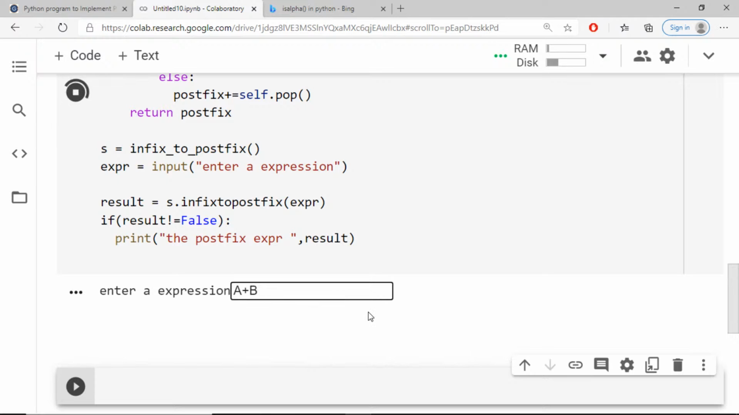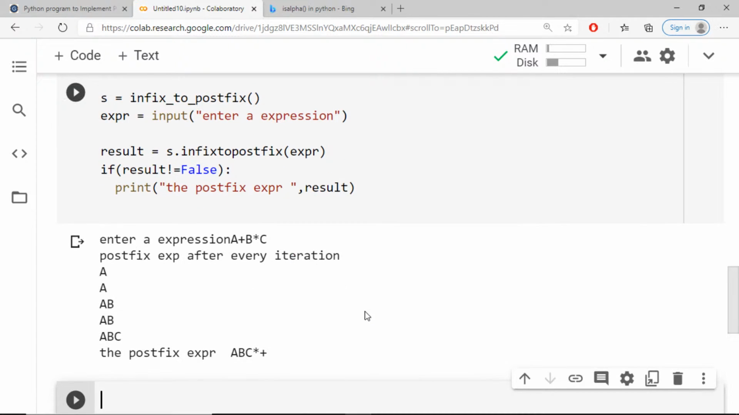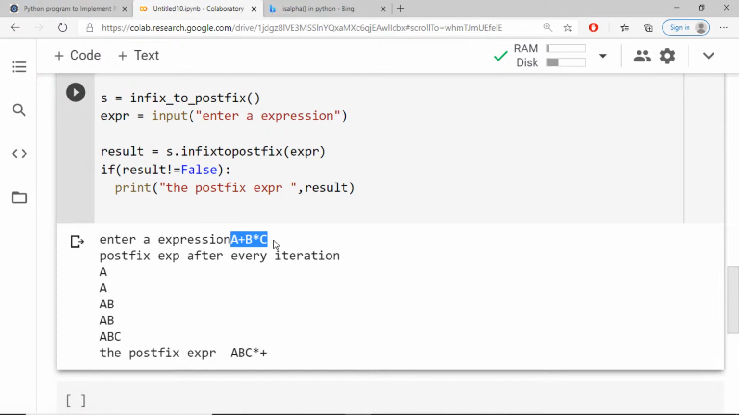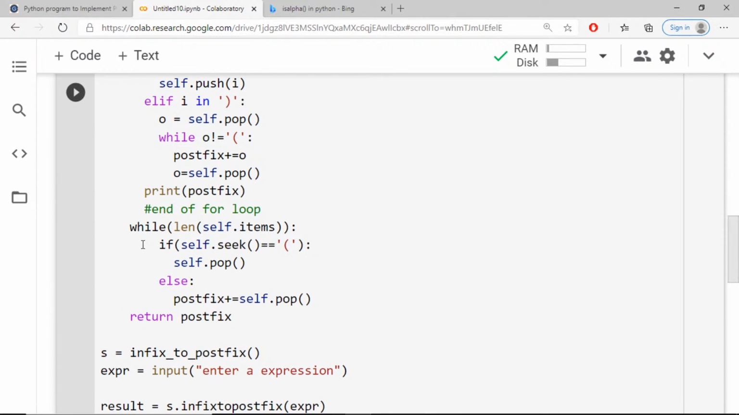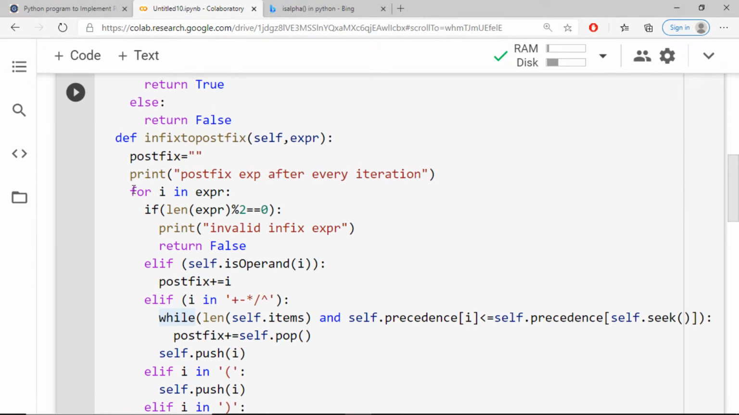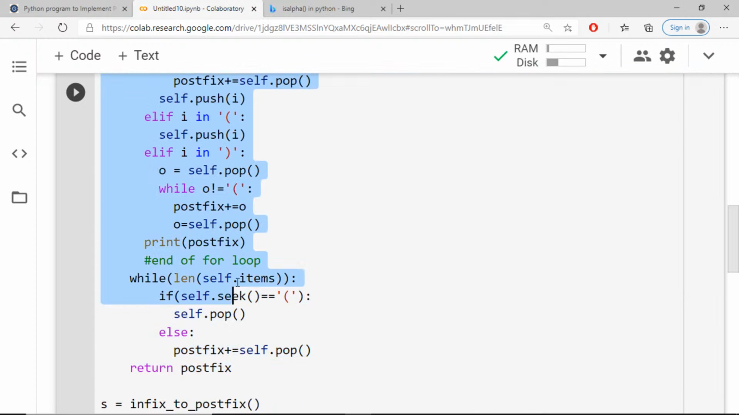A plus B into C. Yes, now it's perfect: A B C star plus. This is the postfix conversion of this infix. Actually, I had written the while inside the for loop. That's why it was not working. While should be outside the for loop, at the same indentation as the for loop. Like one loop is this one, and this should be outside this for loop.